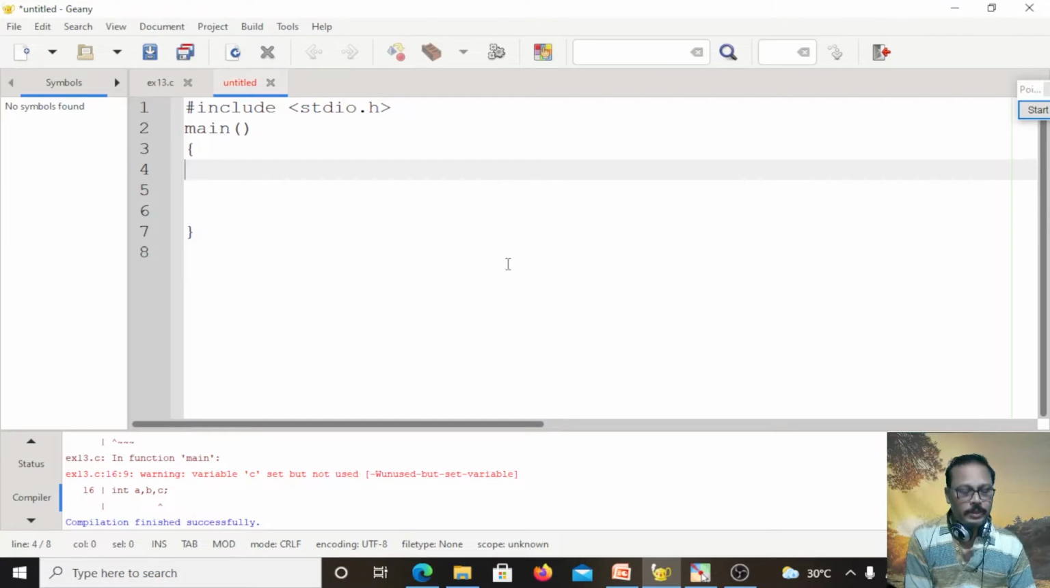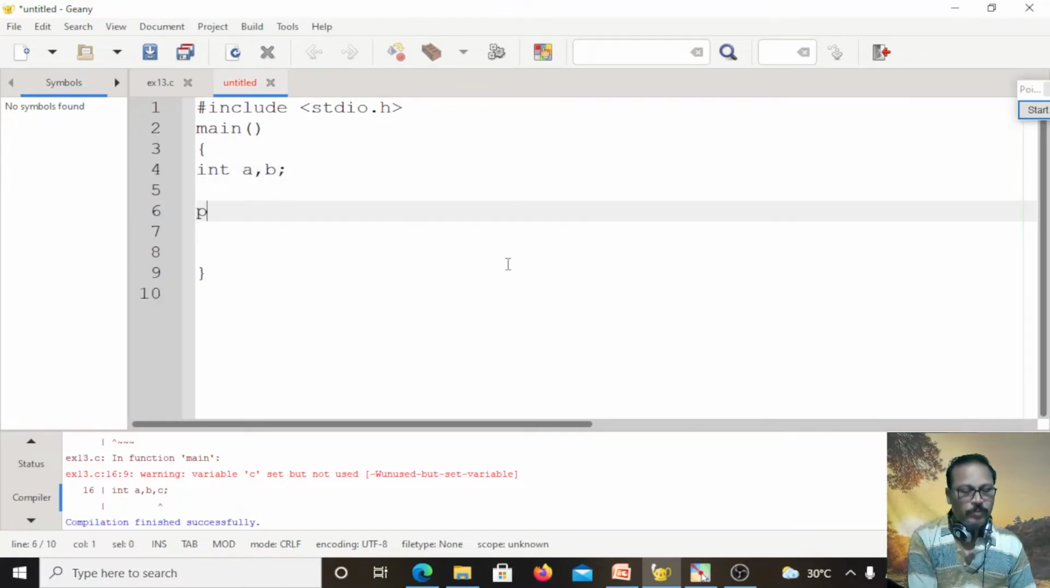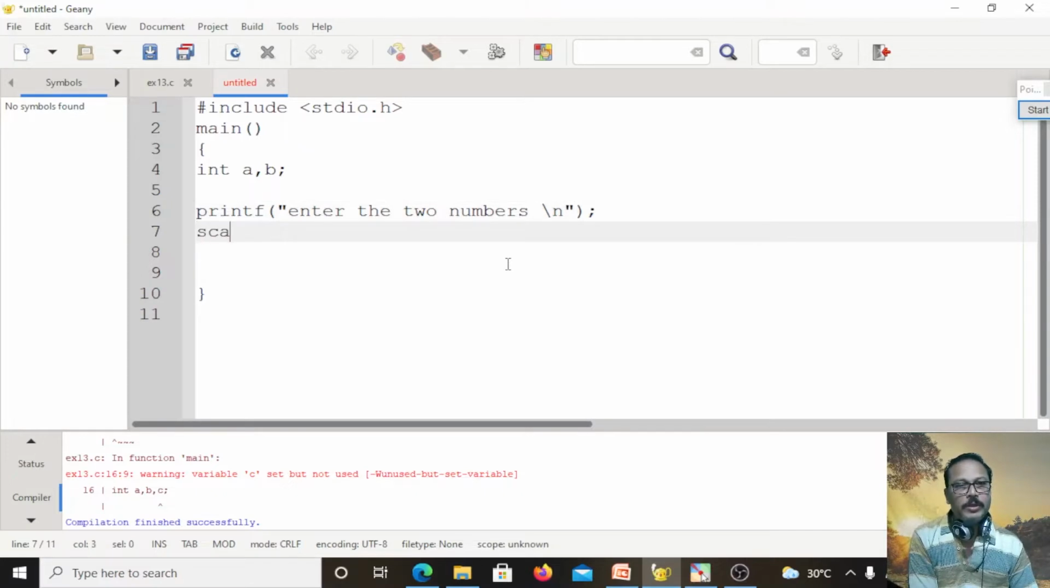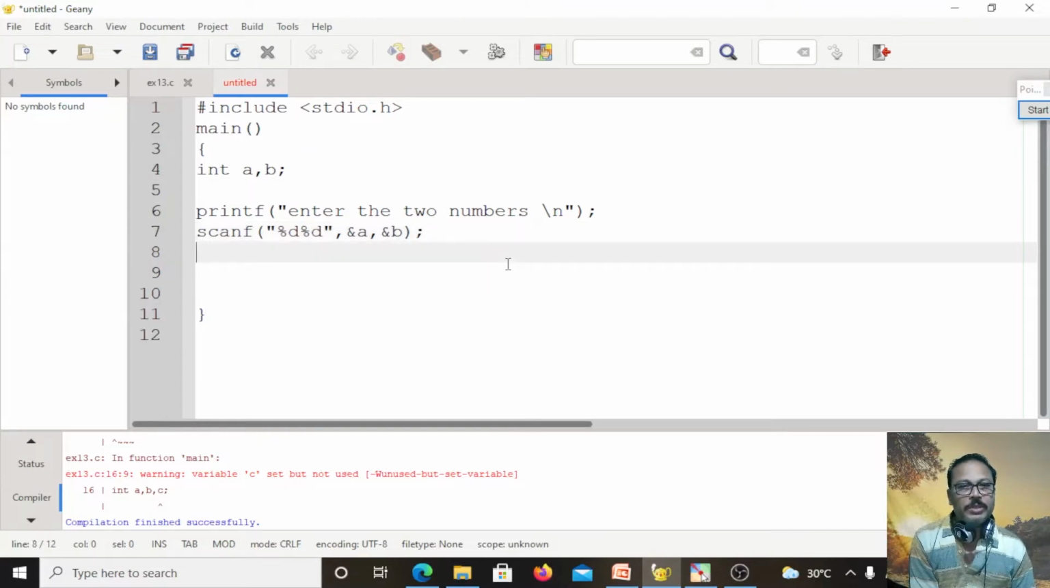So let the two numbers be, say, A and B. First read them. Enter the two numbers. So scanf. What are the format specifiers? %d. So ampersand A, ampersand B. So these are the two numbers.